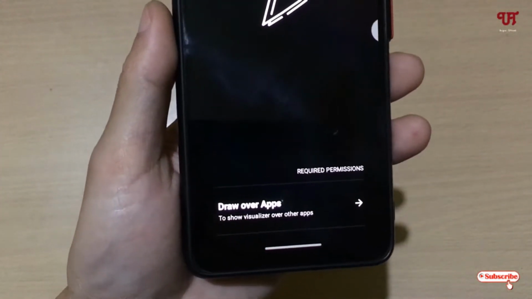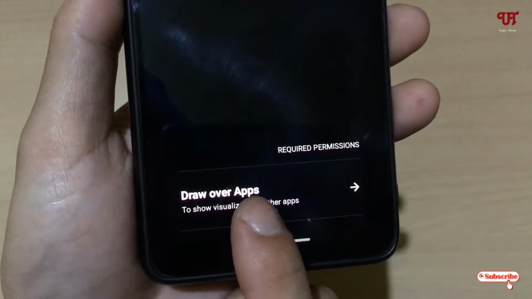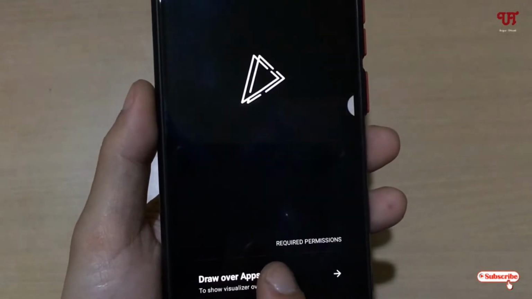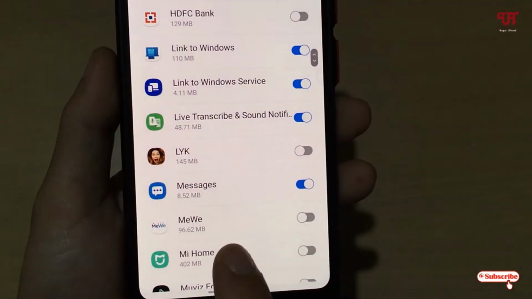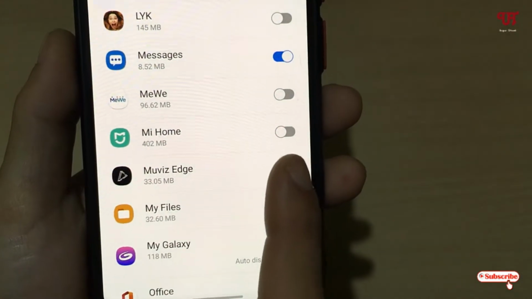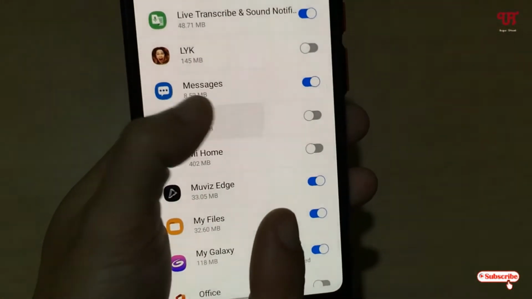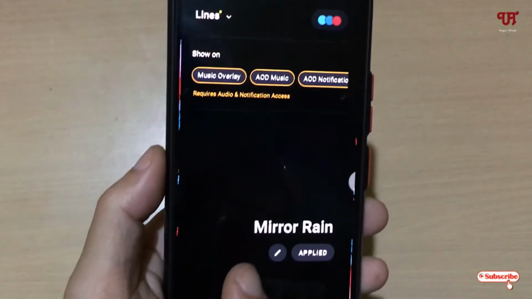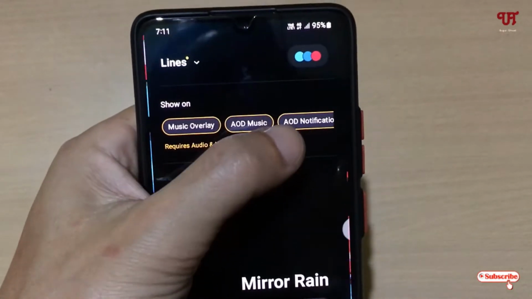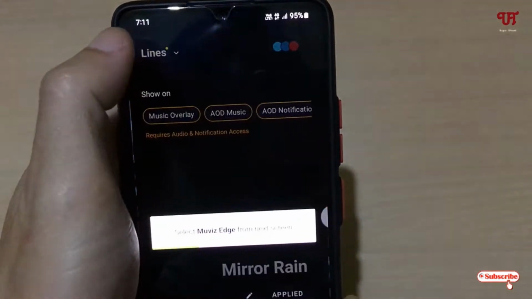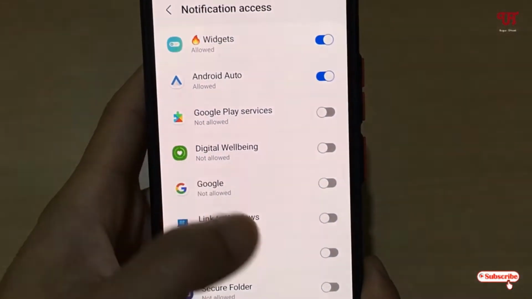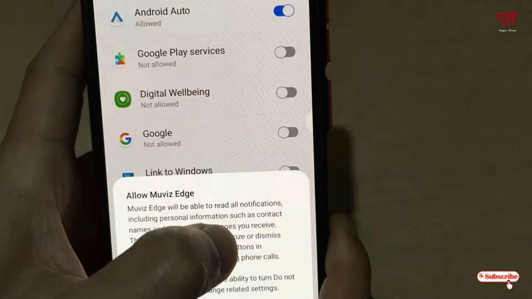On opening, it will ask you for some permissions, which you can see here below. Just tap on it. And here you can see your Movies Edge. Just enable this option and move back. Now you can see some options above here, right? So just enable all of them. Yes, you can see here, just enable it.